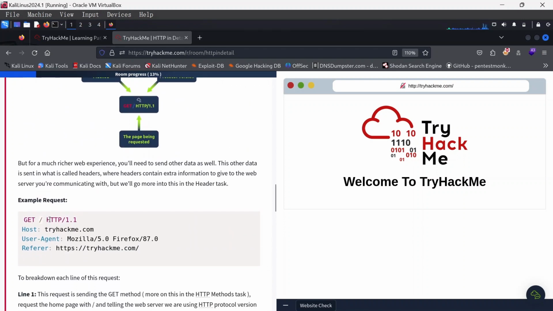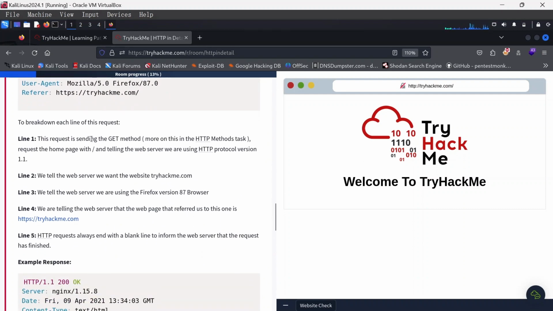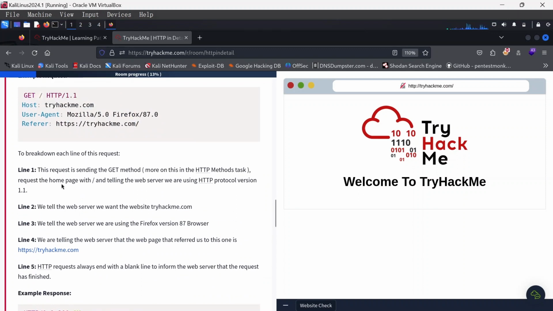We see we have GET / HTTP/1.1. The host is tryhackme.com, the user agent is this, and the referrer is this. Now to break down each line of this request, the first one is sending the GET method. More on this in the HTTP methods task, which you're going to see soon. This request is basically requesting the home page with a / and telling the web server we are using HTTP protocol version 1.1. Line 2, we tell the web server we want the website tryhackme.com.